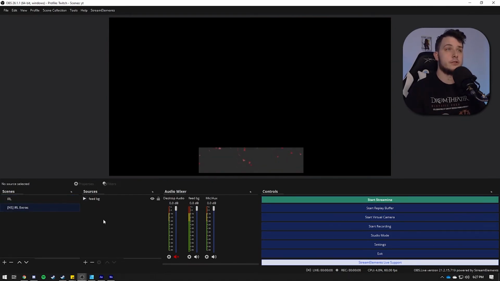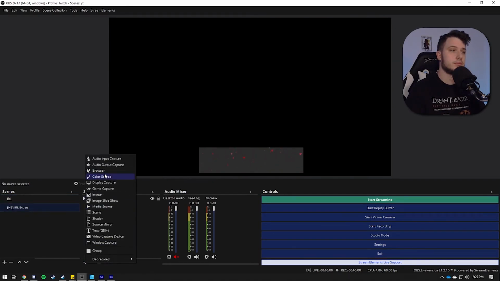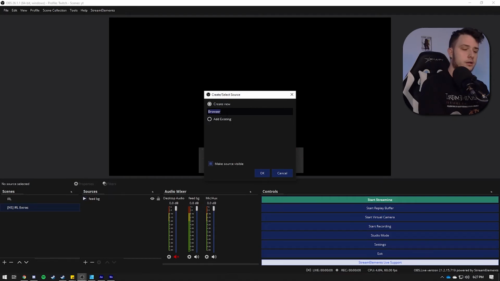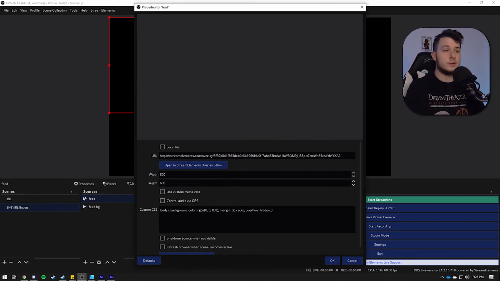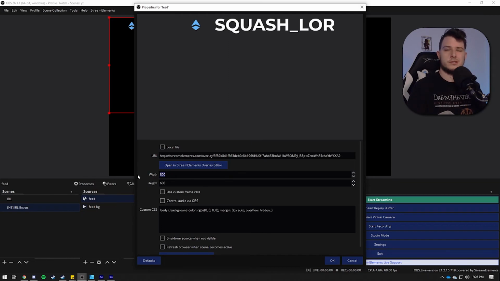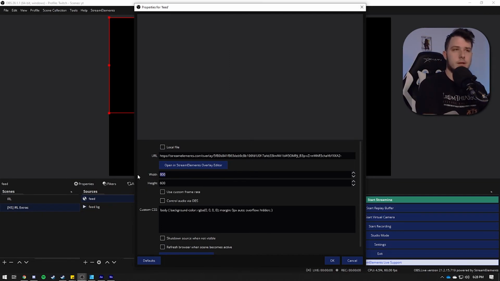If you're curious how to do that, just go to your IRL scenes, plus, browser, and call it feed, whatever you want, and then you'll make this size whatever the size needs to be. So once you paste the Stream Elements link in right here, you can adjust the width and the height to be what you need. We'll just play around with it until we get it.